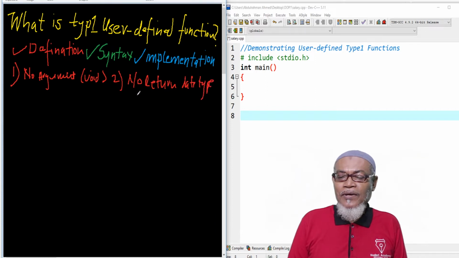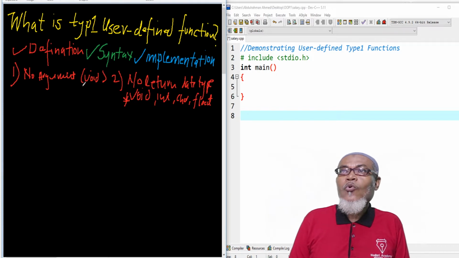The meaning of that is, we had seen that the primitive data types are such as void, int, char, and float. So the only data type which it can take should be void. With that note, we move to the second part. We want to see what the syntax of a type 1 user-defined function is.